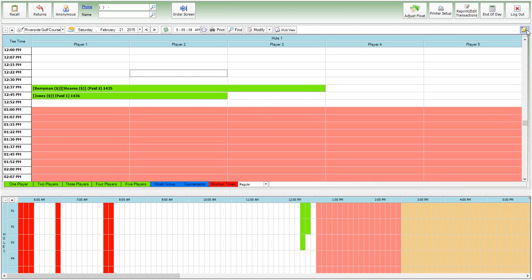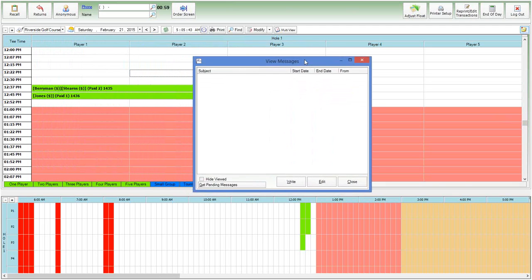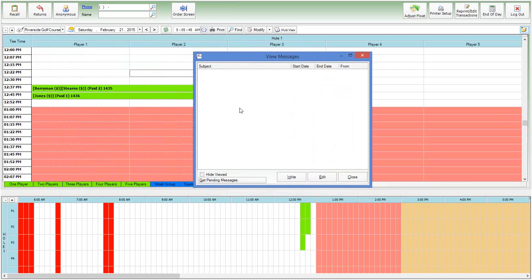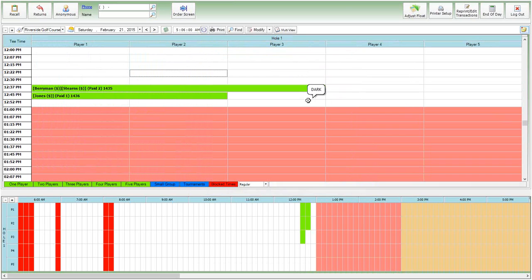This last button here in the top right corner, this is a note button, or messages I should say. So this is where a manager or pro shop employees could write notes for the day about sales that are going on, or cart path only, any kind of message you want to get to your staff there. So those are the buttons on the tee sheet.